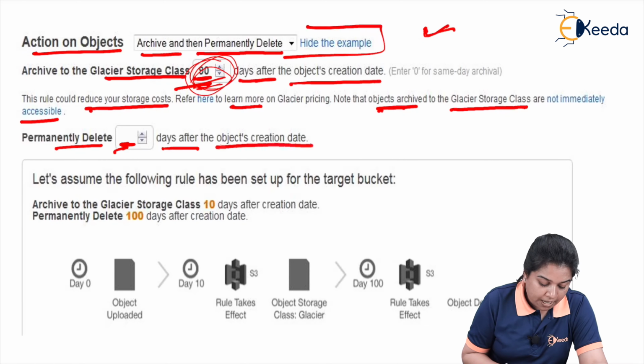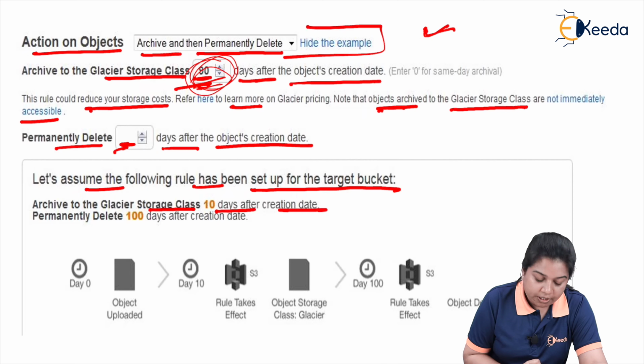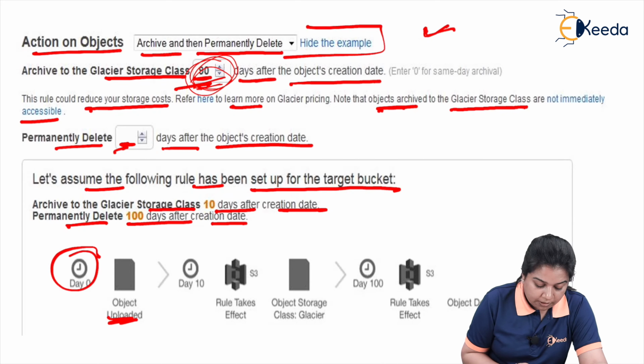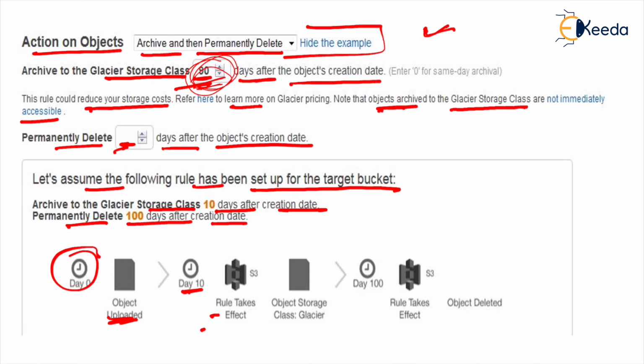Now here you can assume the rule, or you can set the rule for the target bucket. Archive to the Glacier storage class 10 days after creation date. Permanently delete 100 days after creation date. So day 0, the object is uploaded. Day 10, the rule takes effect and the object storage class becomes Glacier, because we have determined 10 days here. Then day 100, the rule takes effect and the object is deleted.